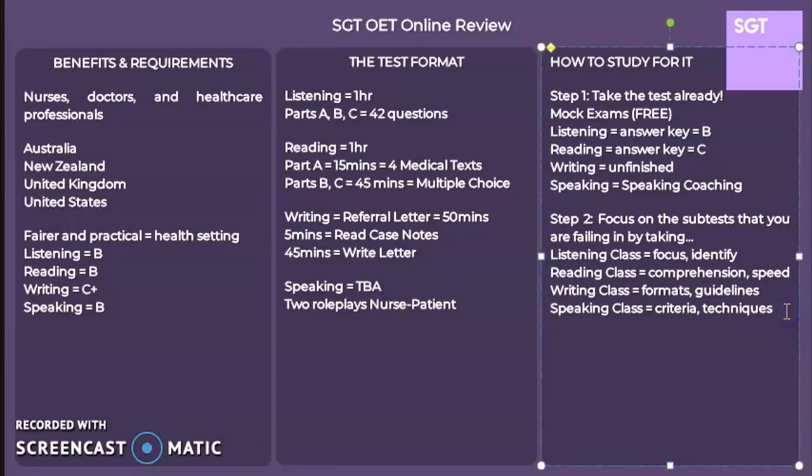Now, when it comes to the third step, all you have to do is repeat steps 1 and 2. Go ahead and take the mock exam again and see if you'll be able to get better scores in listening or reading, and if you'll be able to finish the writing exam. Once you have finished your letter, you may take this to writing coaching so that you can have your letter assessed, and if you get C+, all you need to do is get a B in speaking and you'll be ready to take the exam.